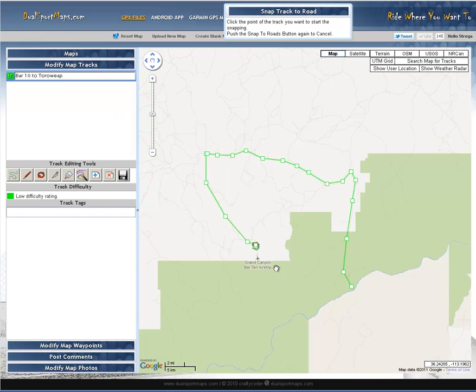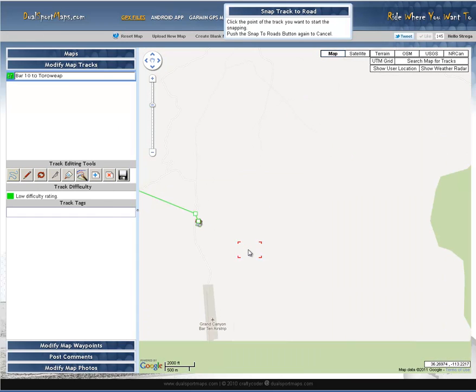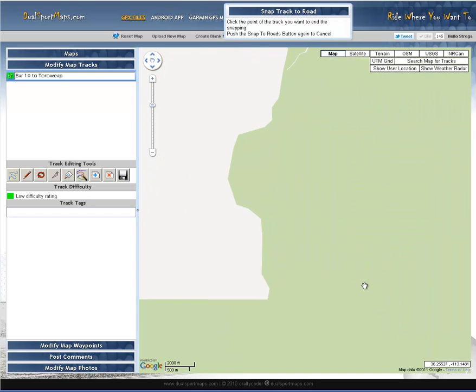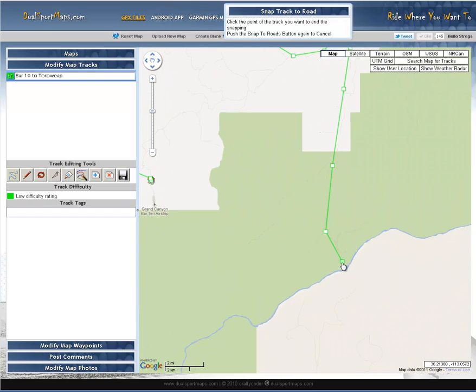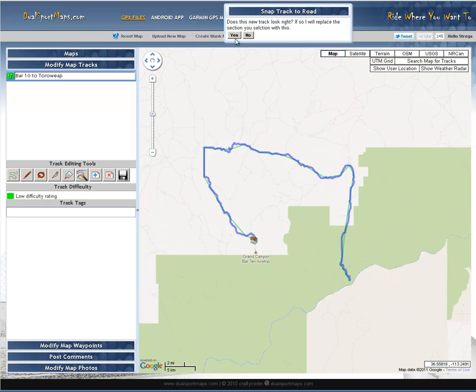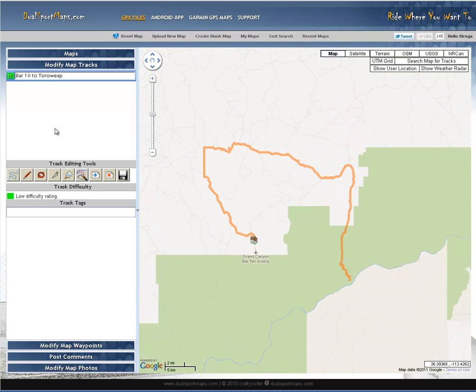I'm also going to snap this to the road, and I'm going to do so by clicking on the first point here, or the second one, either one. It won't really matter. Second point there, and click our last point over here. You'll see that that's snapped to the road. That looks pretty good. I'm going to click OK.